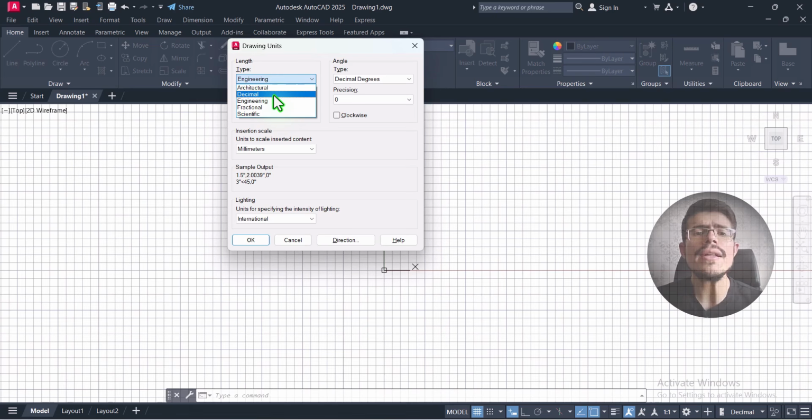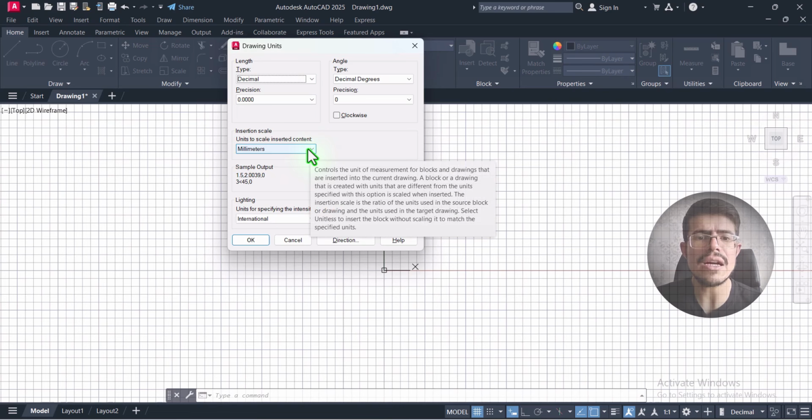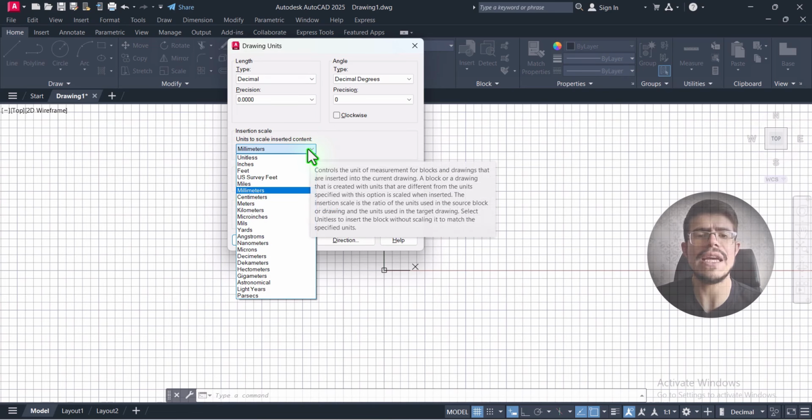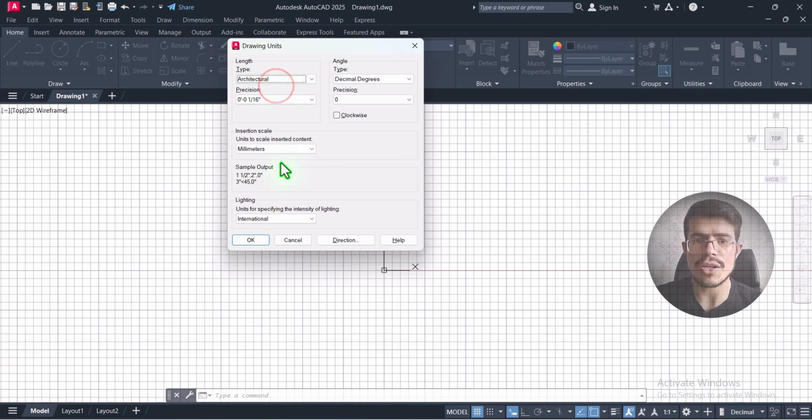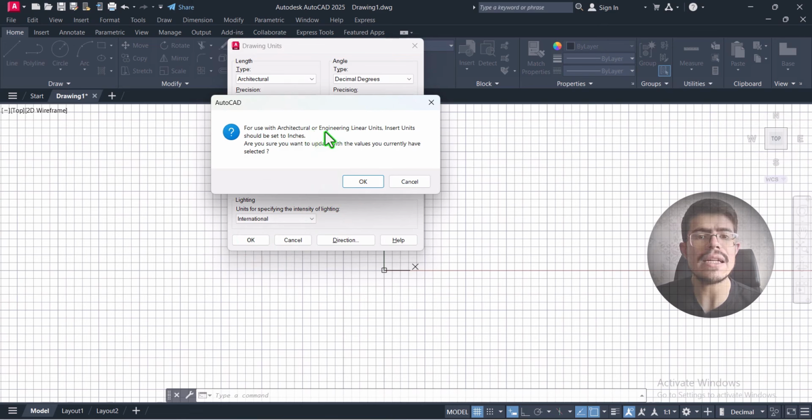But when we talk about decimals, which is mostly used in our works and also in engineering processes, it's somehow unitless. Why? Because when we choose decimal here, we can come here and use our scales if we want it to be inches or millimeters. So now we are free to use whichever one we want to apply. But in architectural, as you see, I choose millimeter. When I say OK, it says that for architectural and engineering linear units, insertion should be in inches.